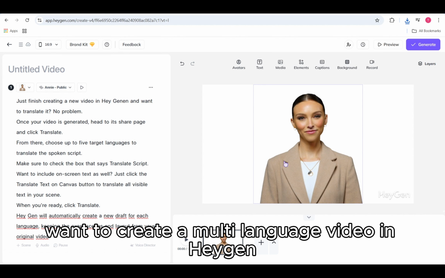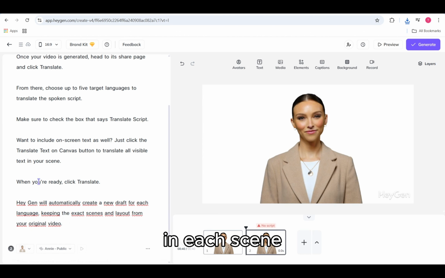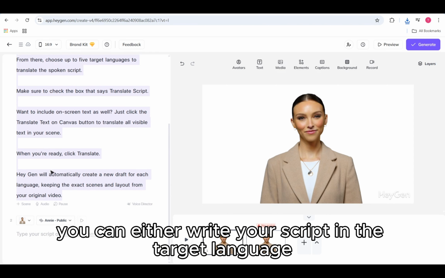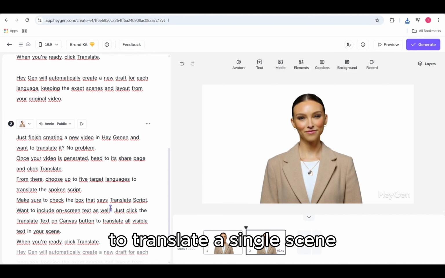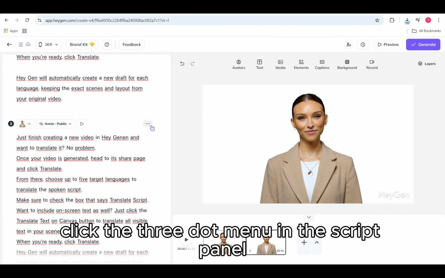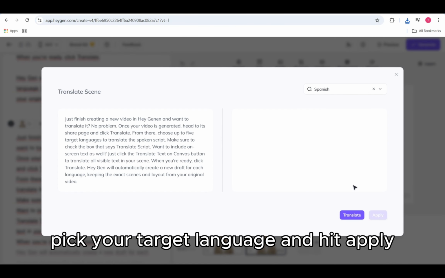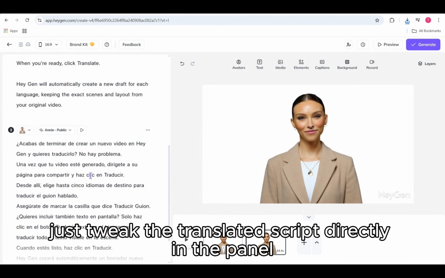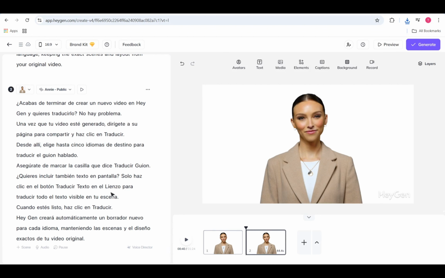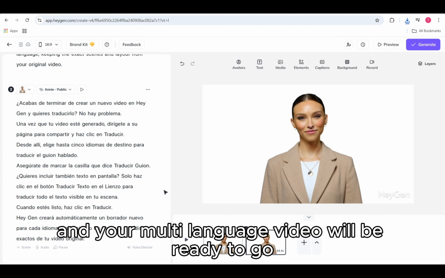Want to create a multi-language video in HeyGen? Here's how. Use a separate scene for each language you want to include. In each scene, you can either write your script in the target language or translate it from the original. To translate a single scene, click the 3-dot menu in the script panel. Select Translate, pick your target language, and hit Apply. Need to make edits? No problem. Just tweak the translated script directly in the panel. Repeat this process for each language, and your multi-language video will be ready to go.